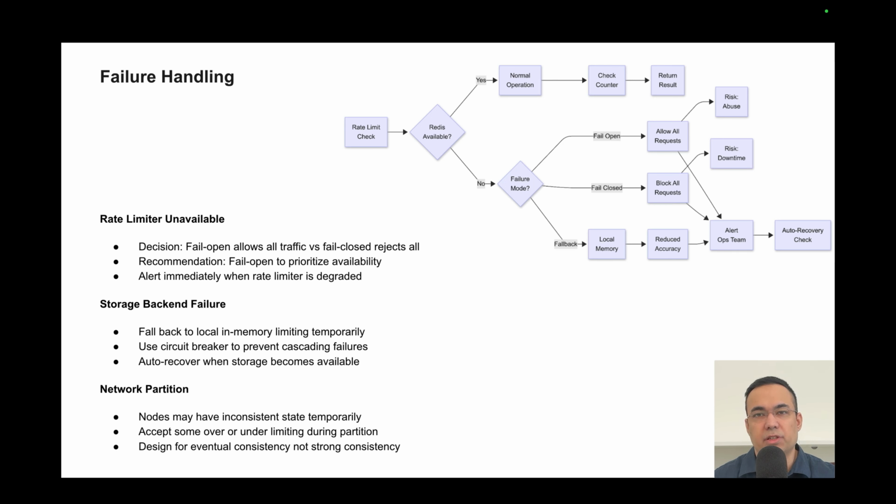However, we should alert immediately when the rate limiter is degraded so the operations teams can respond, or someone who is a DRI or on call. When the storage backend fails, we should fall back to local in-memory limiting temporarily. This provides appropriate rate limiting until the central store recovers. We should use a circuit breaker pattern to prevent cascading failures.